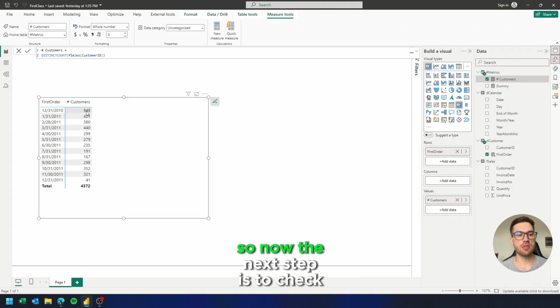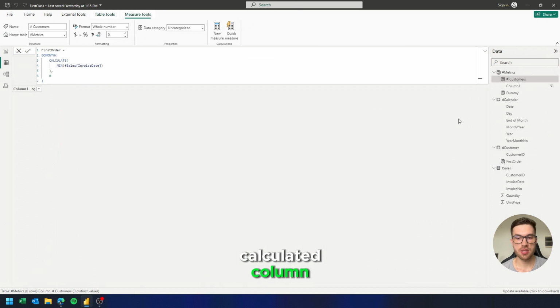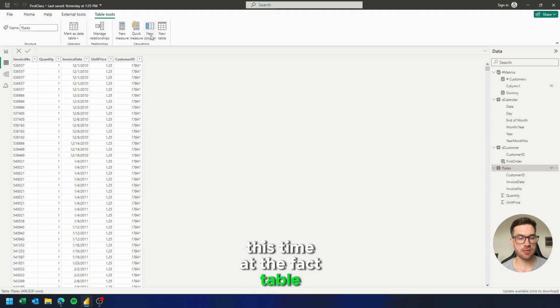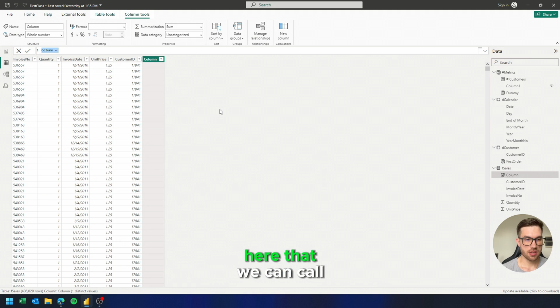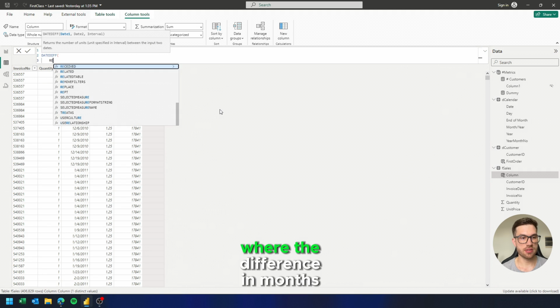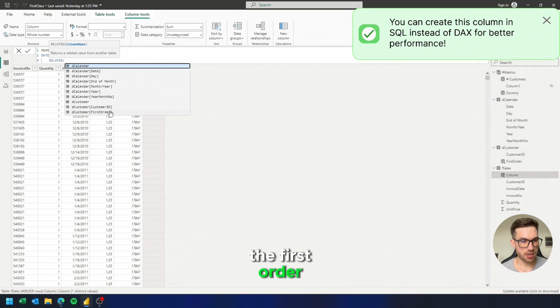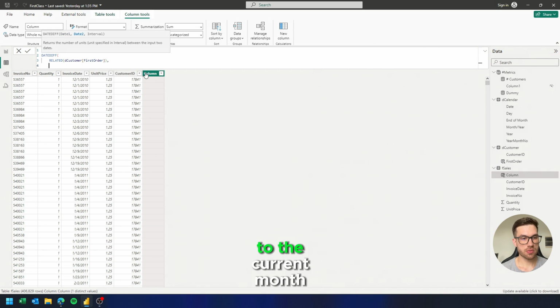So now the next step is to check how many of those customers kept buying from us in the next month. So to do that, we need to create another calculated column, this time at the fact table. So let me create a new column here that we can call months after first order. And now we need to do a date diff function where the difference in months will be from the first order to the current month of each invoice.